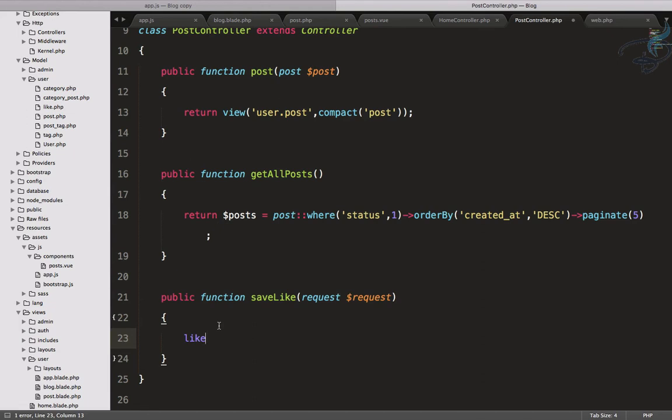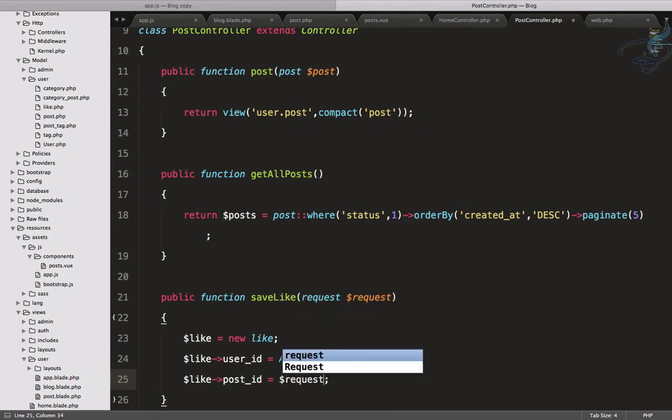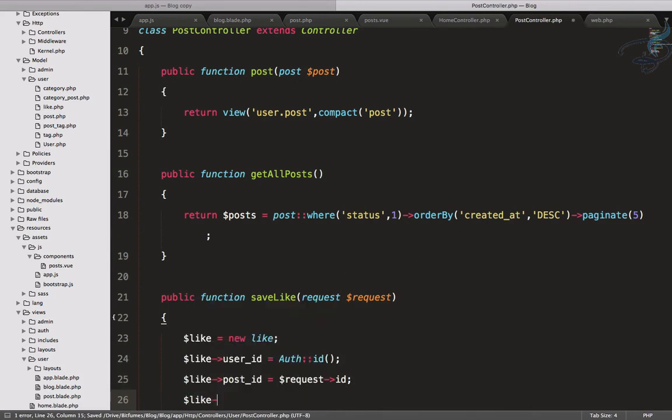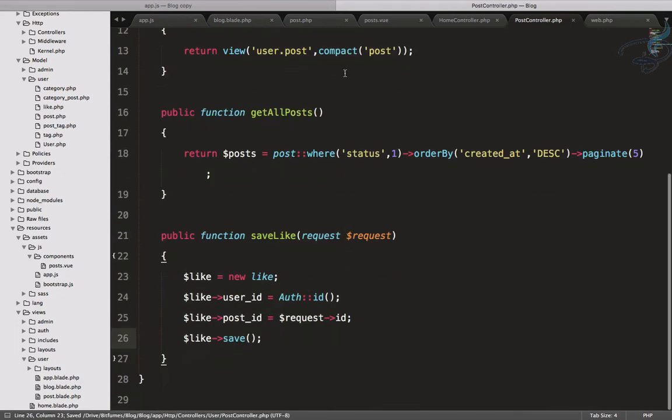Okay, so we have to create this thing. I will say $like is equal to new Like. Okay, and I will say $like->user_id is equal to Auth::id(). Then the same thing, but this time this has to be post_id, and we have the post id in our $request->id. Okay, and the last thing, $like->save().